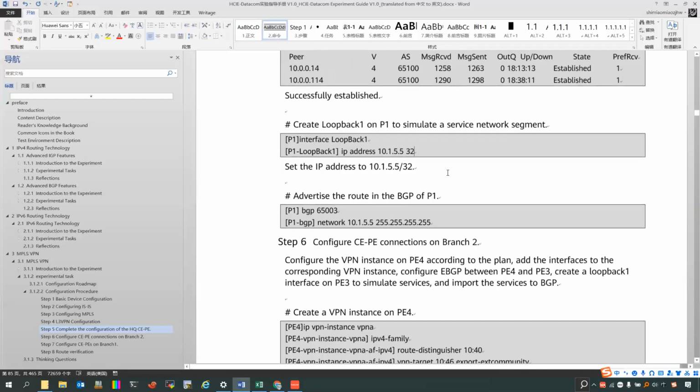And then the next thing we need to do is use one interface to simulate the terminal or the service. So we need to create the interface loopback 1 and configure its IP address, and then we need to advertise the route, or import the route, into BGP.